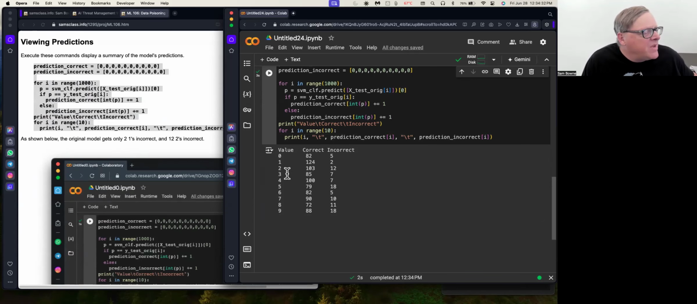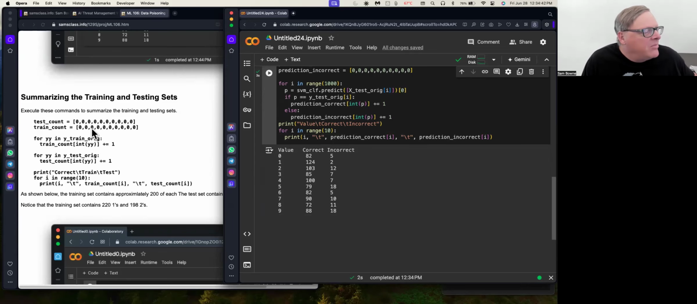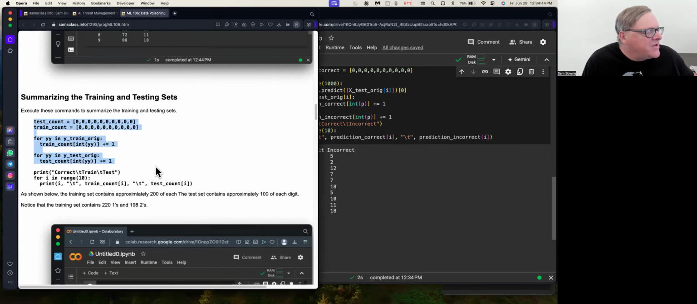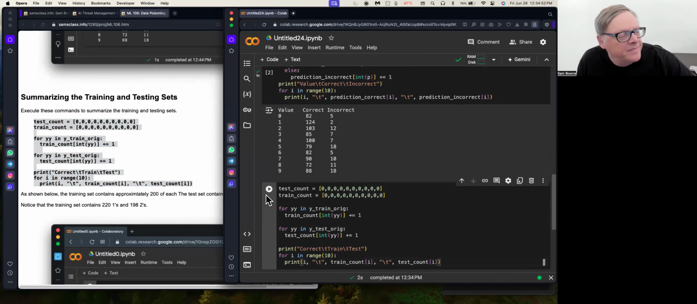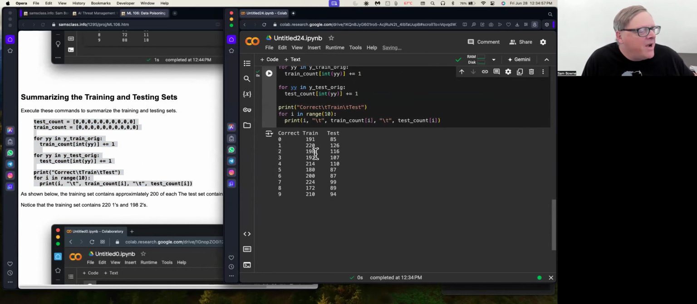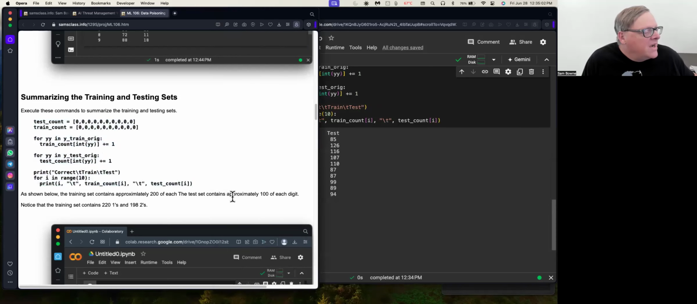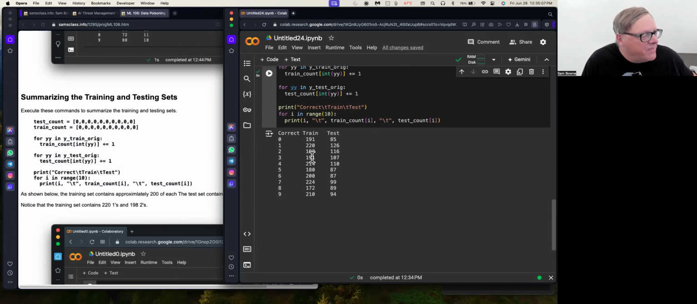In particular, we're just going to look at the ones and the twos. It got 2 ones incorrect and 12 twos incorrect. Now we're going to attack this model. But first, we're going to summarize the training and testing sets so you can see what we have. It has about 200 ones and 200 twos, slightly different, and you saw how many it got wrong. So now we have 220 ones and 198 twos in the training set.